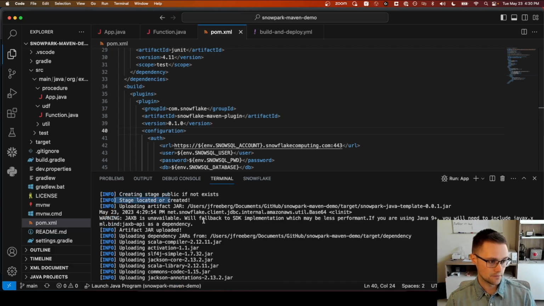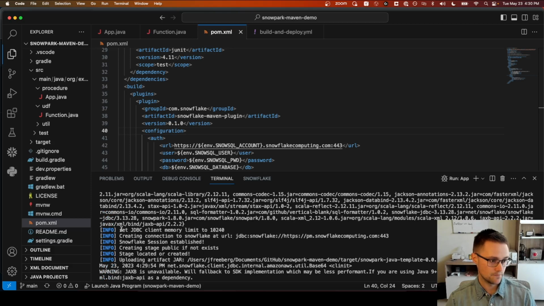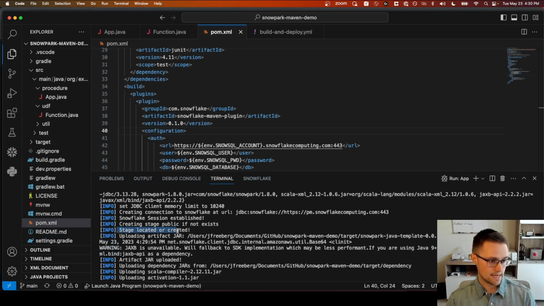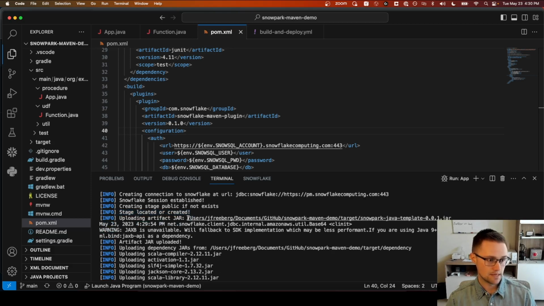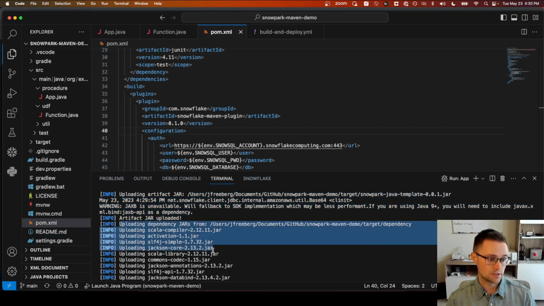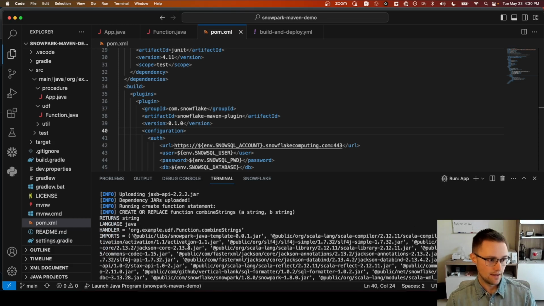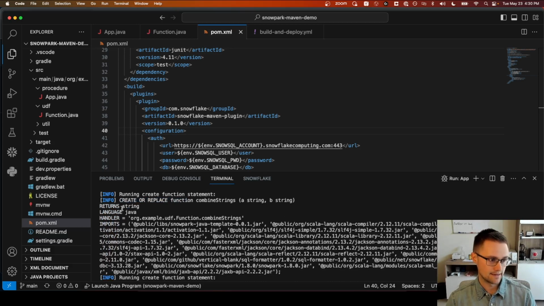So we can see here in the terminal, this is the Maven plugin running right now. So it's creating the stage, and now it's uploading my source jar, and then it's also uploading all of my dependency jars. So I have a few dependencies that I'm importing here, and then it's uploading that to the stage. And then finally, it's going to run the create or replace statements here for the UDF. So you can see here, it returns the string, language Java, pointing to my handler in my source code.